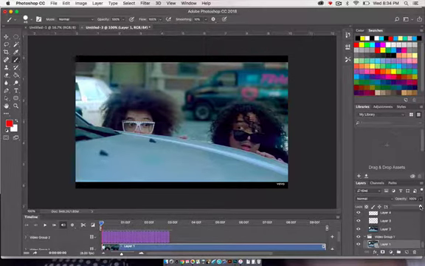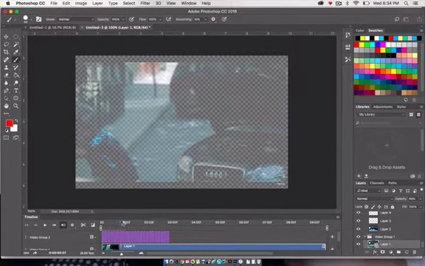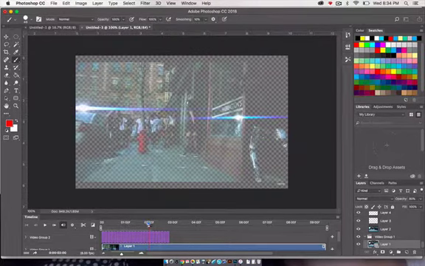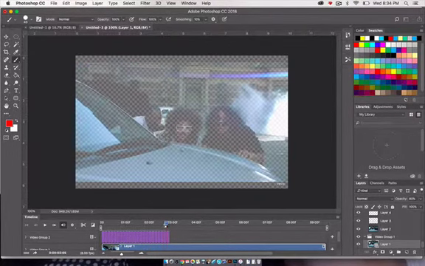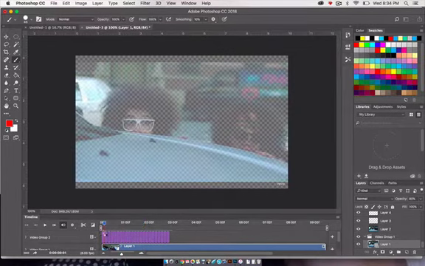Lower your opacity. I like right around 80%. You do you. You figure out which one you want to do. And what that does is, watch what it does after I get past frame 1. It makes it so that the footage is just a little bit faded out. So when you're drawing, you can see what you're doing. It's not going to be on top.